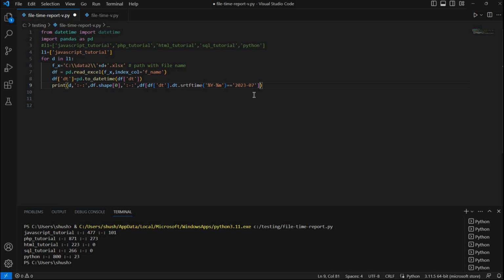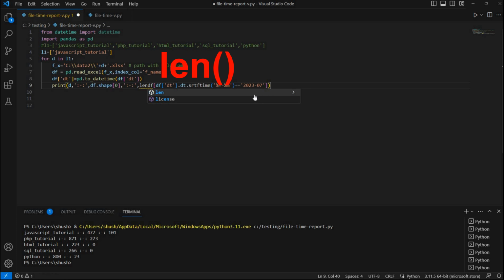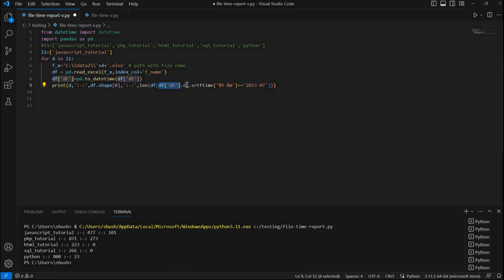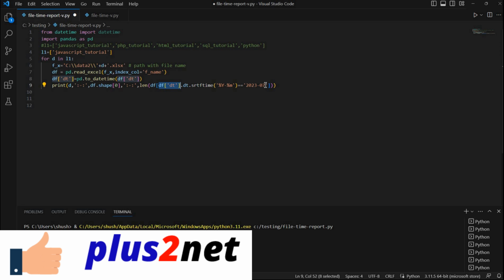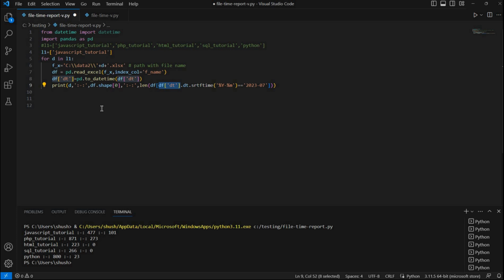Now one more thing I have to do. I don't want a data frame. I want how many rows of record, how many files are modified. So what I am going to do is len. Len means it tells me the number of rows here. So this is data. I am picking up this particular column, then the date strftime, this format I am creating. If that format is matching to this, means 2023, year is 23, month is 07, then create this data frame and take the length of how many elements are there. That will tell me how many are modified.